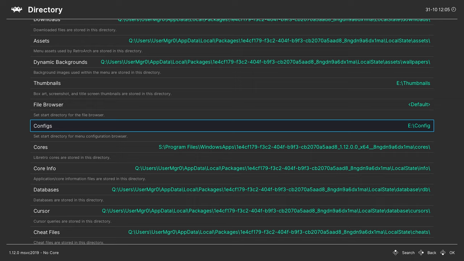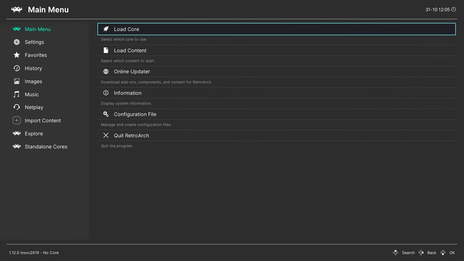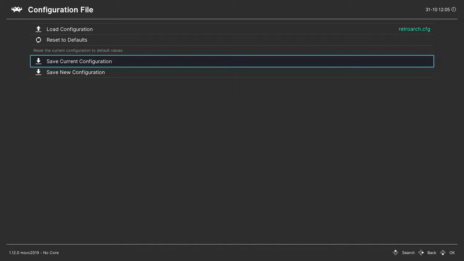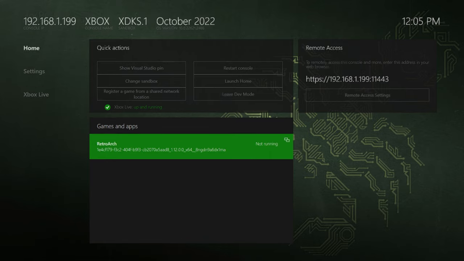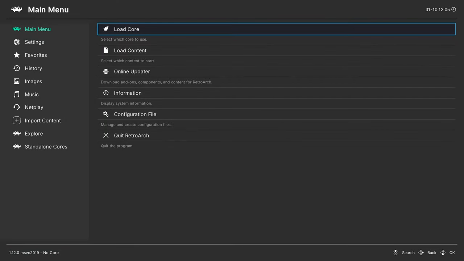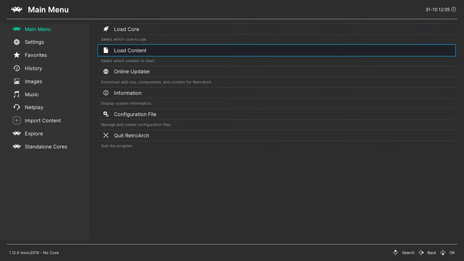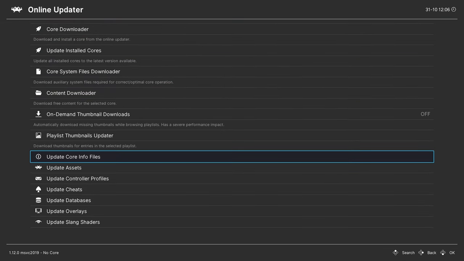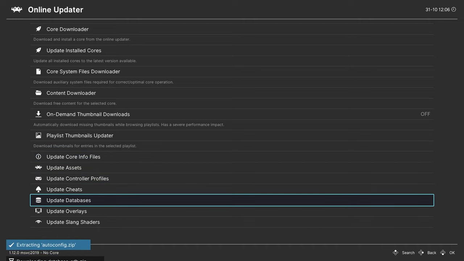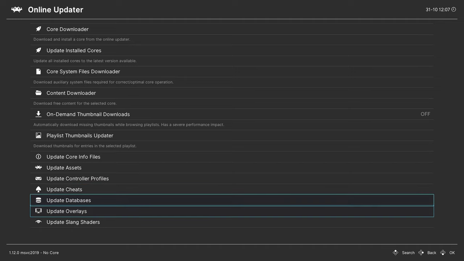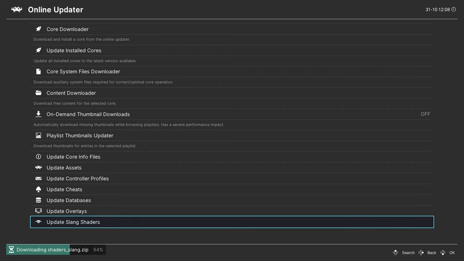But once you have those redirects set, just back out, head over to the main menu, configuration file, save current configuration, and then just quit out of Retroarch and relaunch it. That way the changes take effect for the next part. So next up, we're going to go back into the online updater. Make sure you update your core info files, controller profiles, databases, and then if you plan on using cheats, overlays, or shaders, you could download those as well. So I'm just going to download shaders for right now.